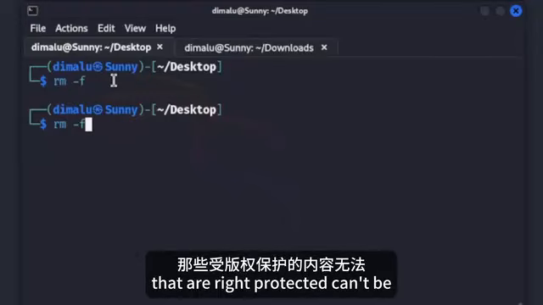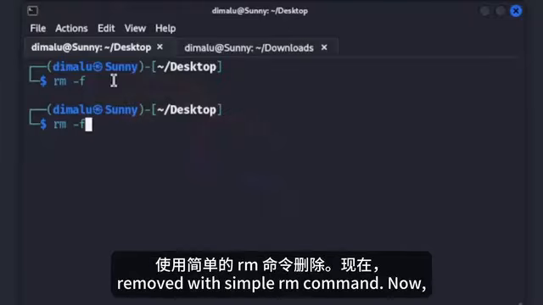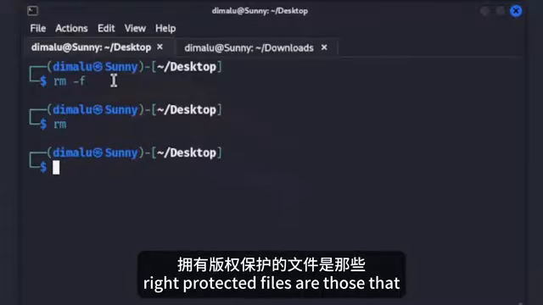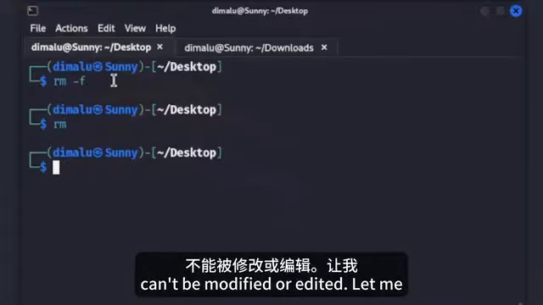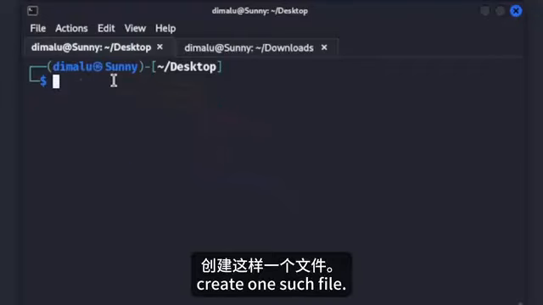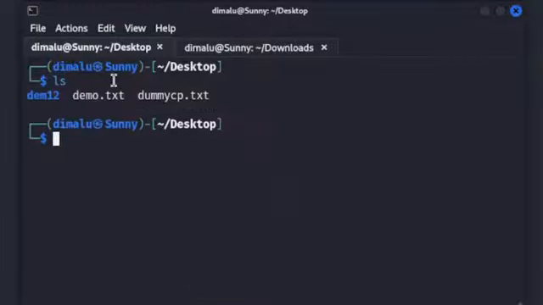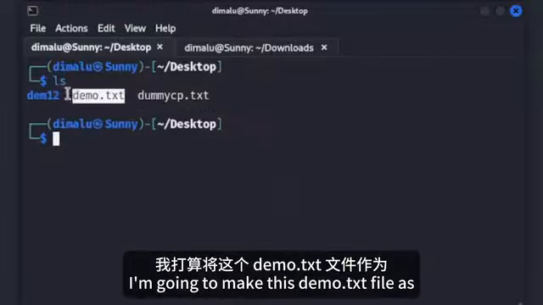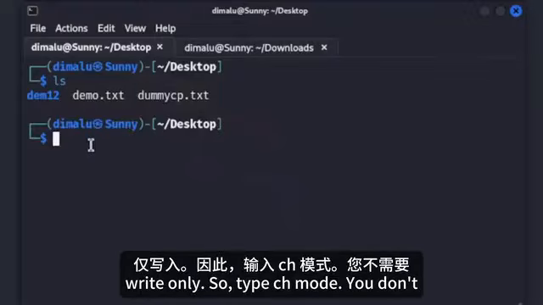Files that are write protected can't be removed with the simple rm command. Write protected files are those that can't be modified or edited. Let me create one such file. I'm gonna make this demo.txt file write protected.